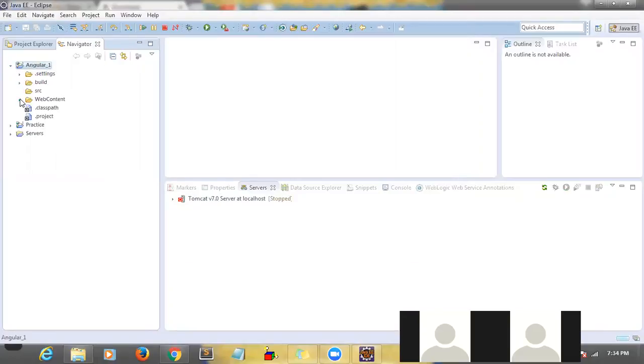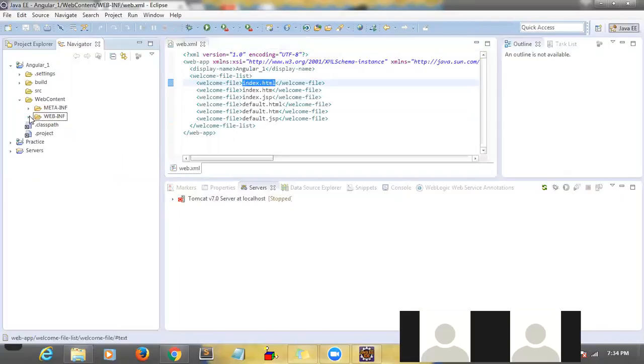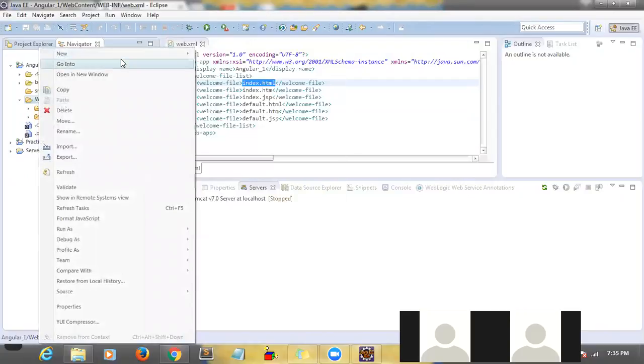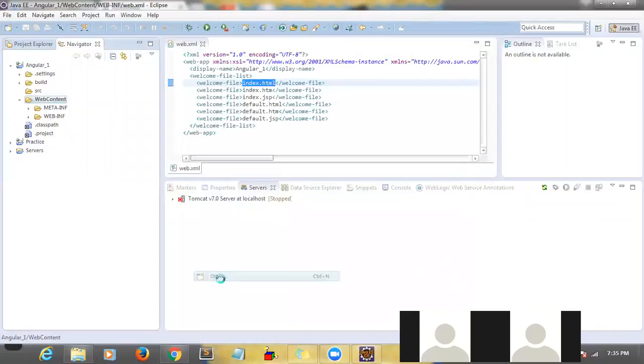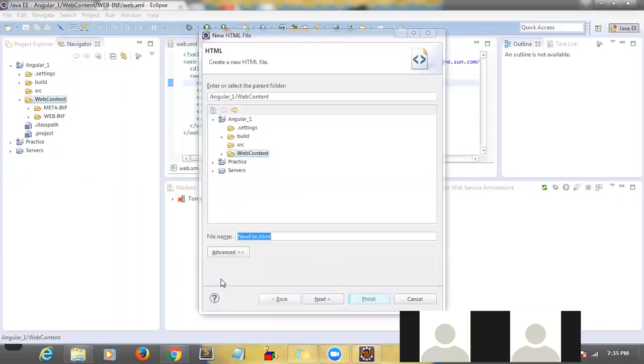If we see inside web content, nothing is there, no HTML files, only the default web.xml that Eclipse generates. Now I will create one simple HTML page. Right click, new, other, HTML. Say next, and I am giving the name index.html.